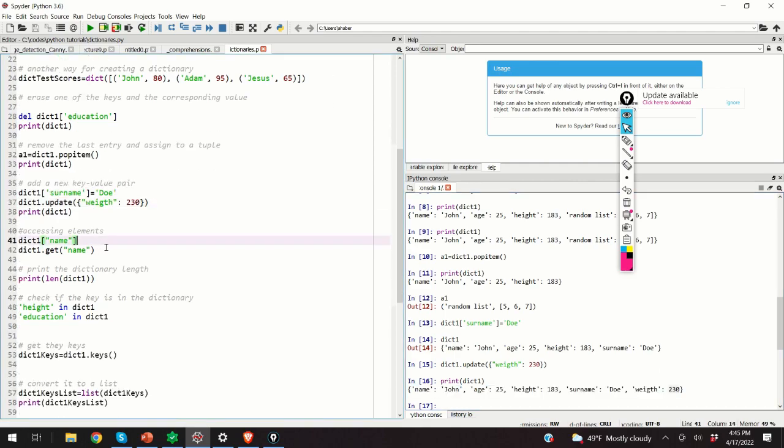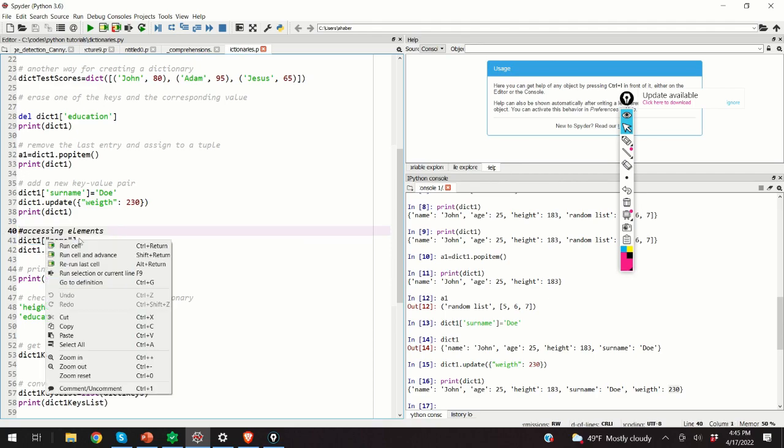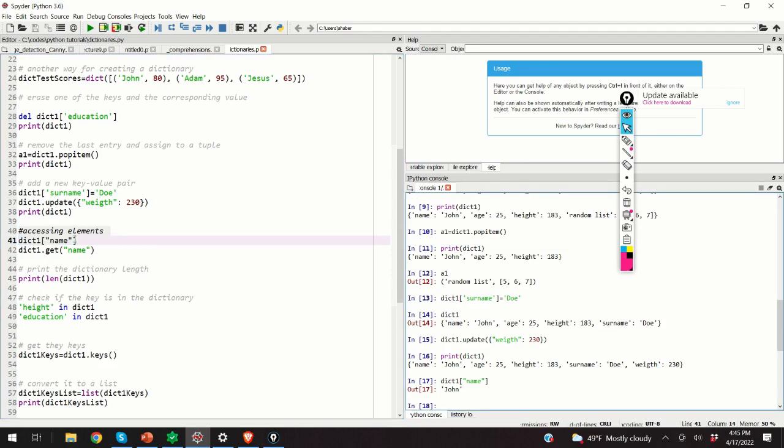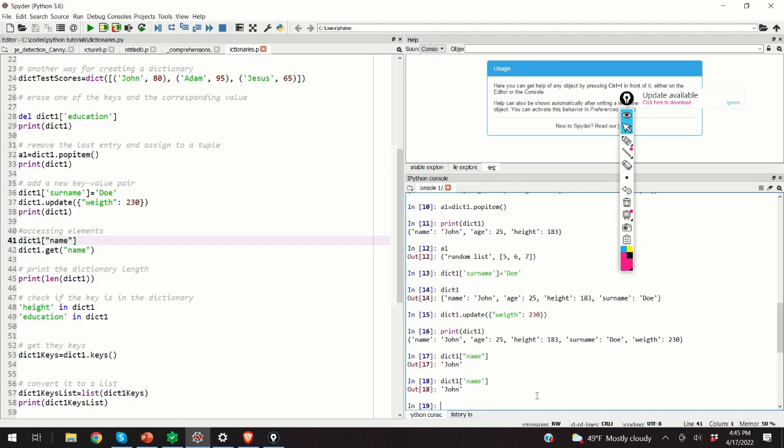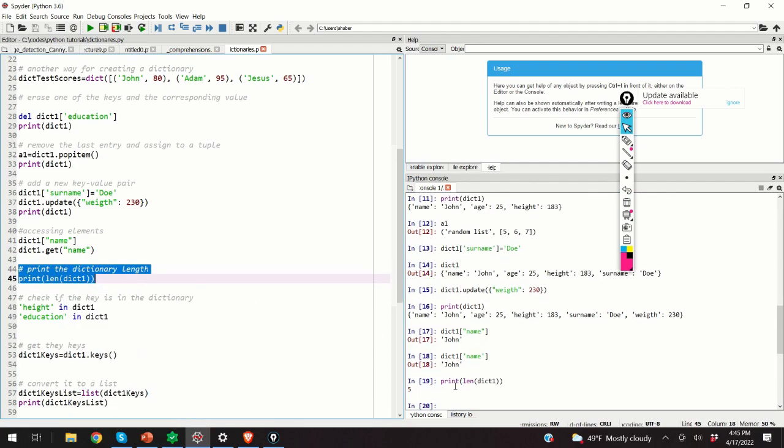Now, how to access the elements? We can simply access the values corresponding to certain keys by writing dictionary1 and specifying the key. So let's see that. Okay, here's the name. Now, one thing to observe is that we can also use this way for accessing the value. It's the same. Let's print the length of the dictionary. Here's the length of the dictionary. Our dictionary contains 5 elements.